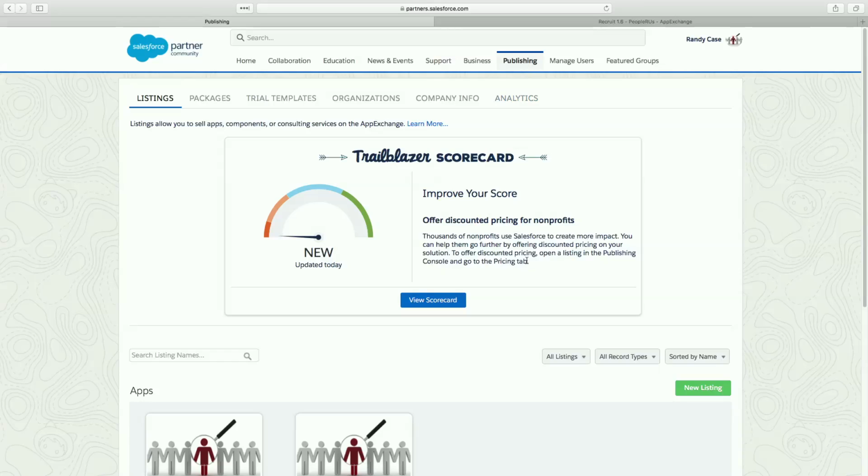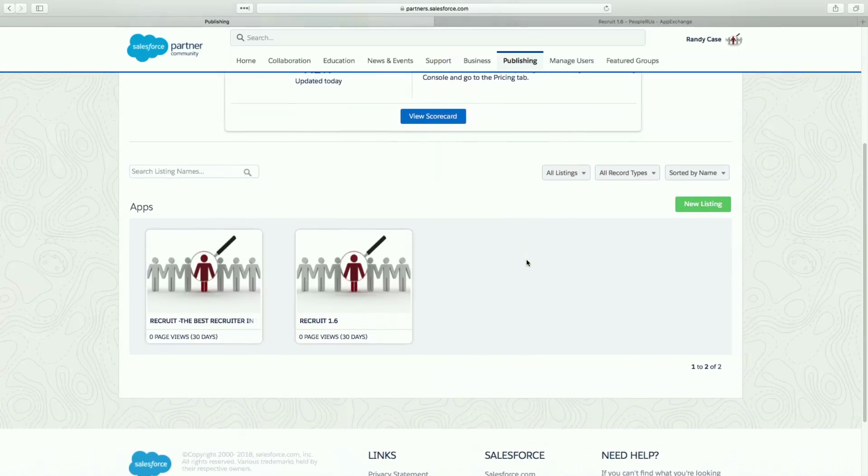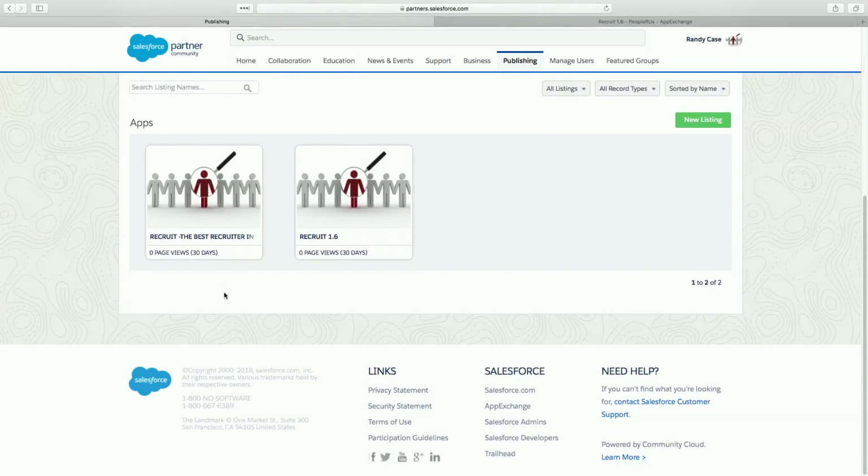And publishing console is basically where you're going to either create a new listing or you can manage existing listings of your app. So as you can see here, I actually have two apps right here. They're both Recruit apps. So this is where you get to manage your existing listing. We'll get back to this in a little bit. I'm going to pass it back to Randy to talk about.